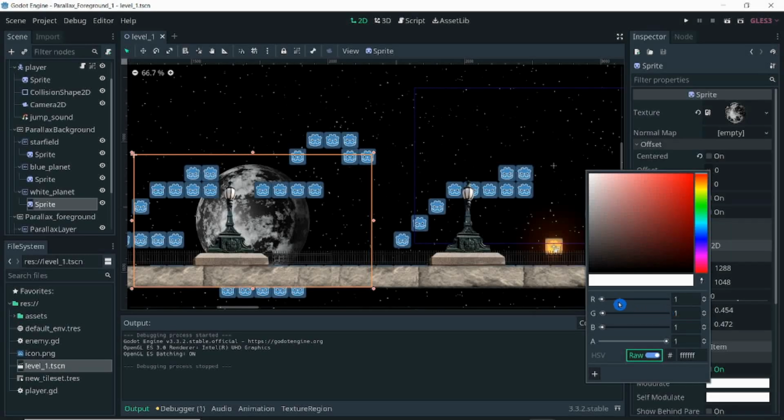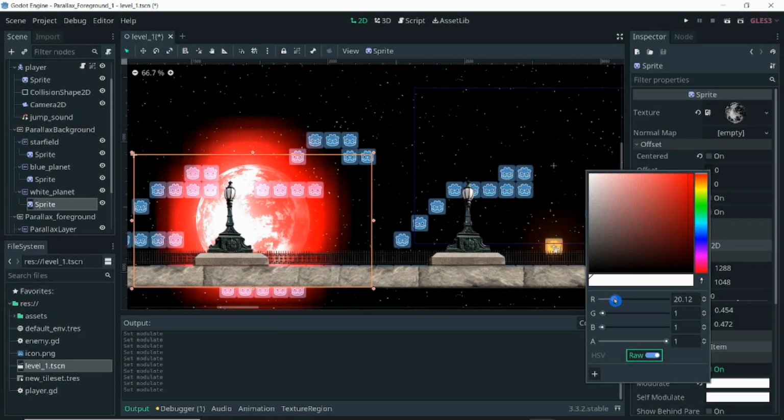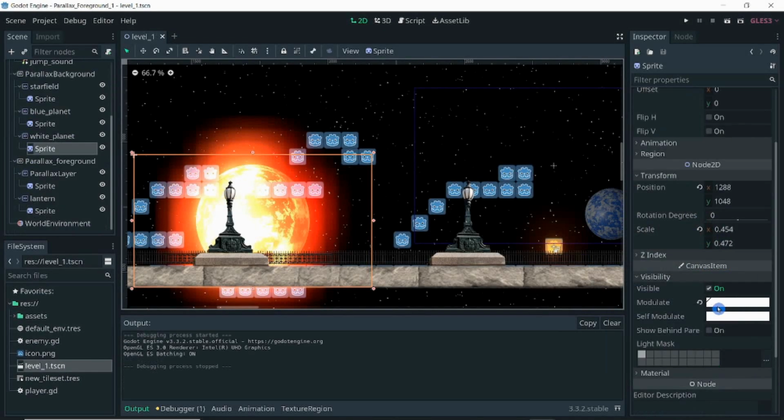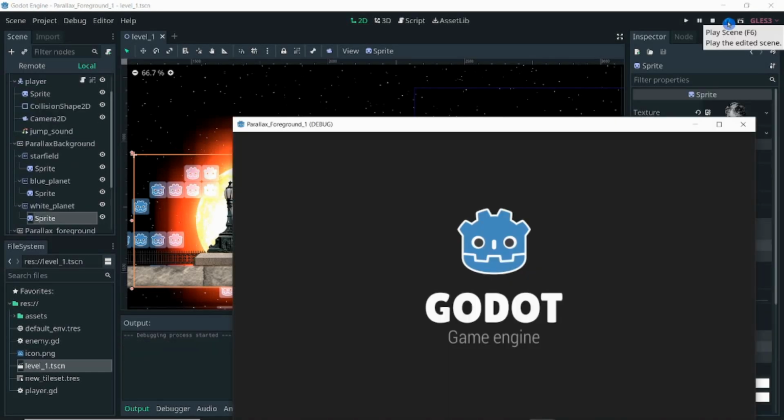You can also use these sliders here. When we have exceeded the threshold and the object is glowing, we get here, in the upper left corner, this little triangle. Start the program.